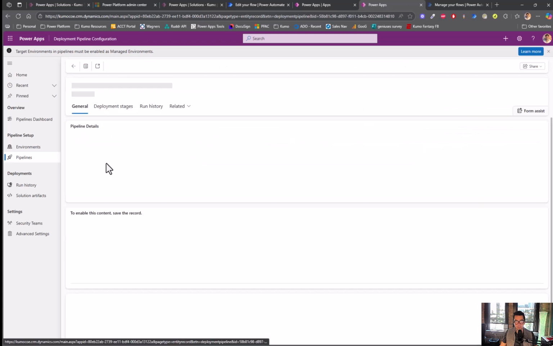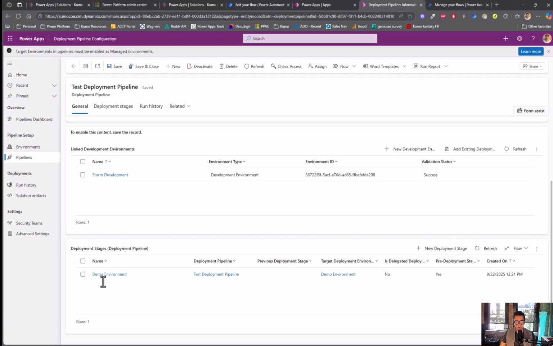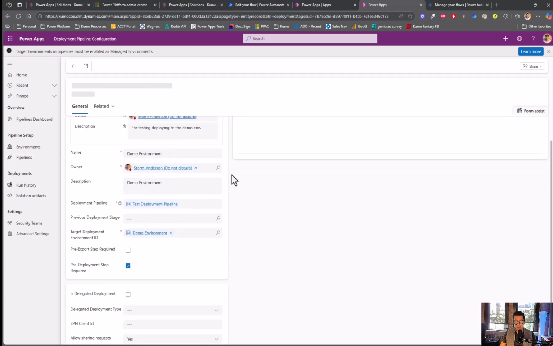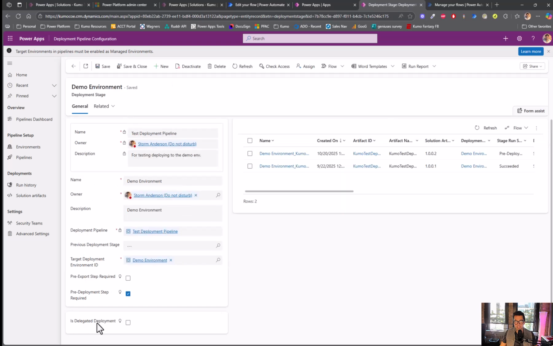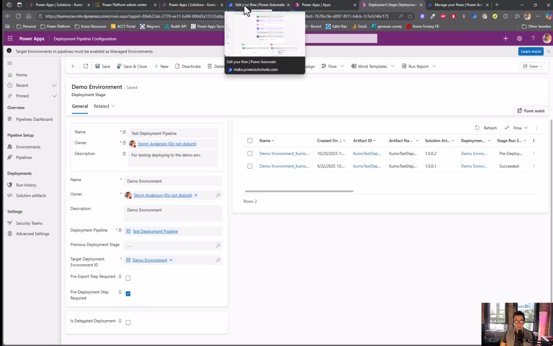I'll go into test deployment. And what we need to go do is go to the stage. The stage is what actually holds the requirements or some of the nuance here, right? Whether it's a delegated deployment, is there a pre-deployment step required, pre-export step? And so in this case, we just want to make sure that this pre-deployment step is checked. So if it wasn't, or if you do now, please make sure to save. And we should now be set up, ready to go.